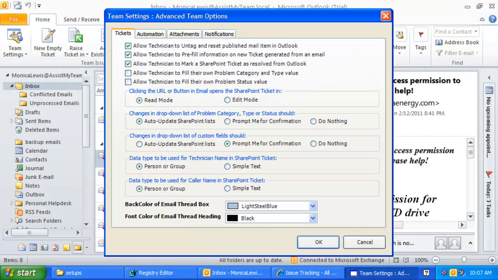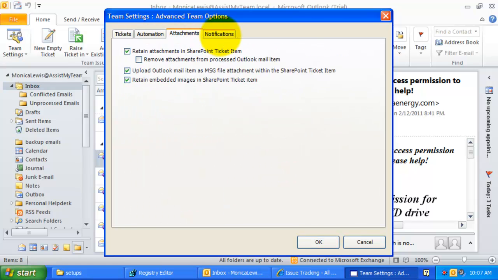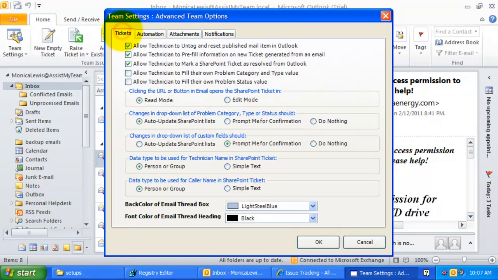Now, let us explore some of the advanced Helpdesk settings that you can perform to optimize the Helpdesk experience for all technicians. Here, we have 4 sets of tabs: Ticket, Automation, Attachments, and Notifications. Let us explore the ticket options available. Here, you can enable this option to allow technicians to add their own value for the problem or status field when raising a trouble ticket.